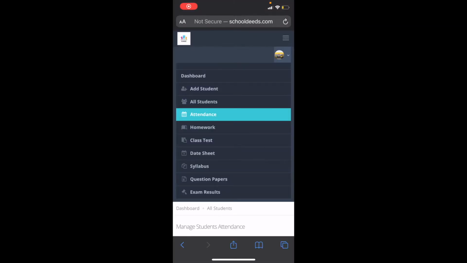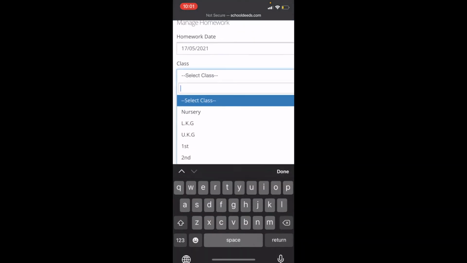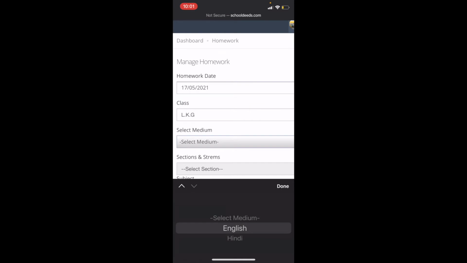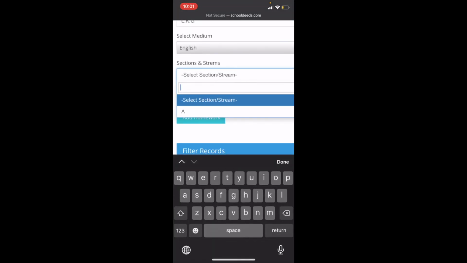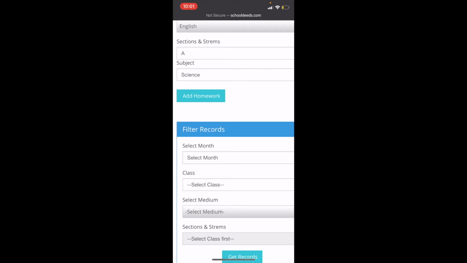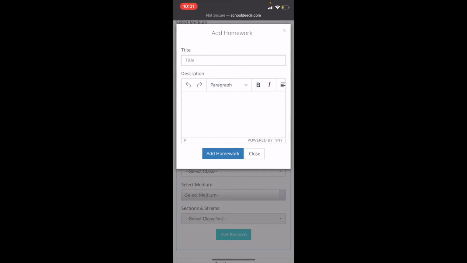Our next option is homework. Here, the teacher can give homework to the class by similarly selecting the class, medium, section, and subject whose homework the teacher wants to give. Clicking on the add homework button, we can write the title of the homework and write the description of what the homework is all about.